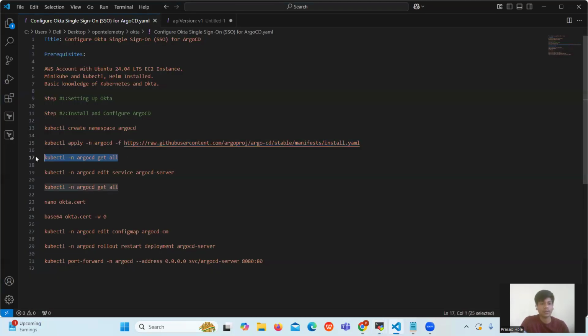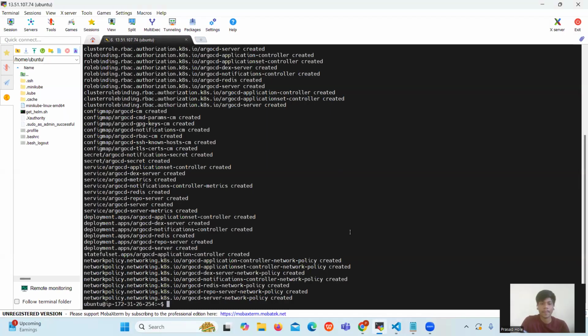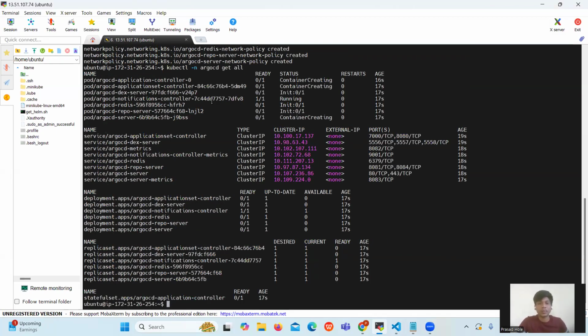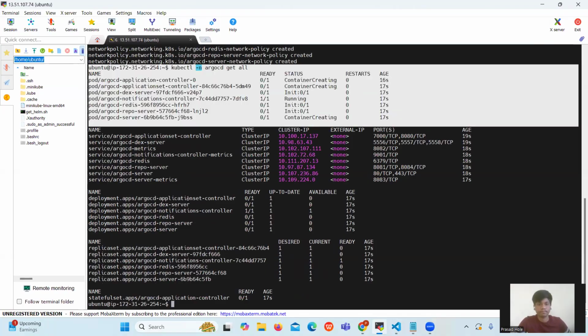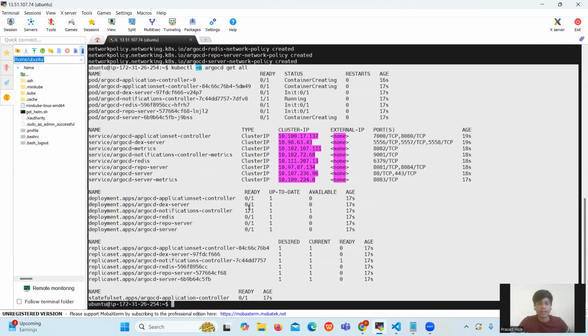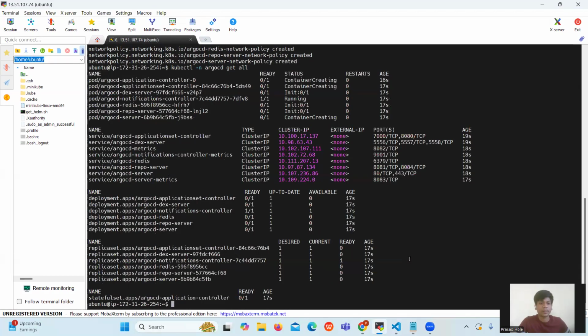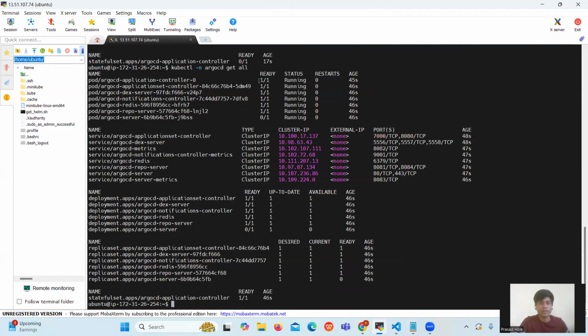Next, let's list all the resources. It provides the overview of the ArgoCD setup, as you can see. You can see the pods, services, deployments, replica sets, and much more. Now, they are still not ready. The container is creating. Let's run this command again. So now most of them are ready. Just wait a minute. So now all our pods are up and running.